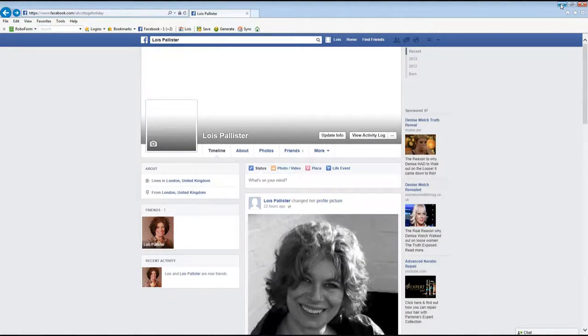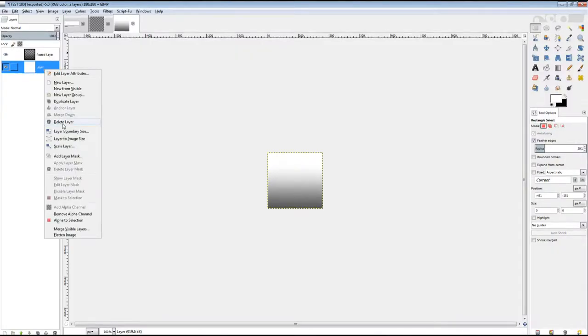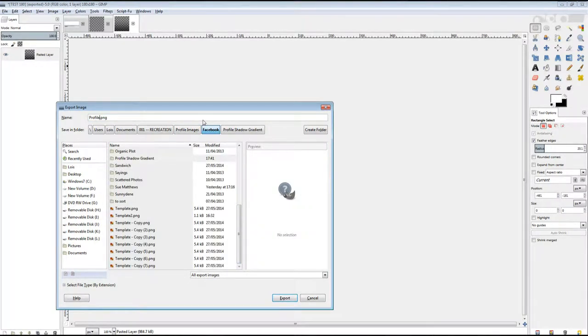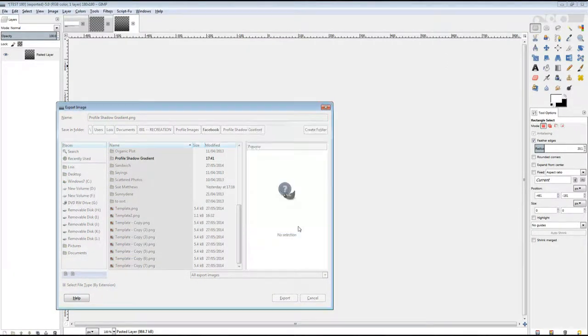I'm happy with that. It may be a tiny bit dark at the bottom, but you can play around until you get it spot on. So I'm going to save that now. Remember to make sure you save it as a PNG and not a JPEG, or the transparency won't be preserved. Or you can just use save as and keep it as an XCF file if you like.